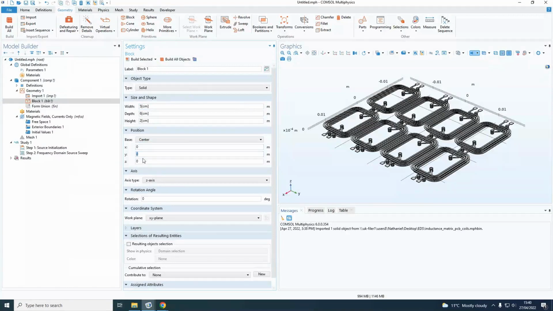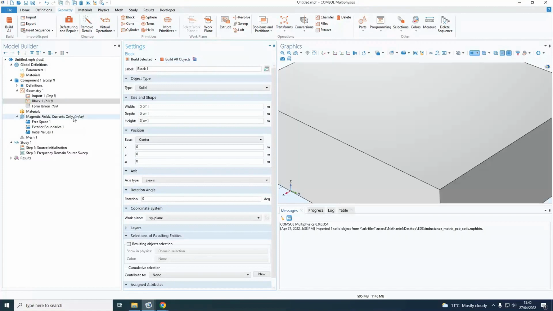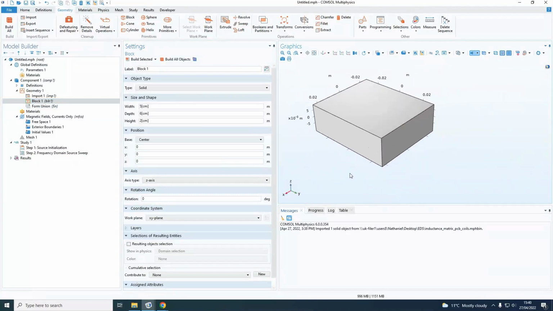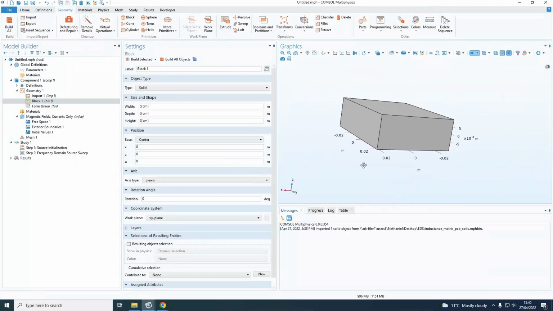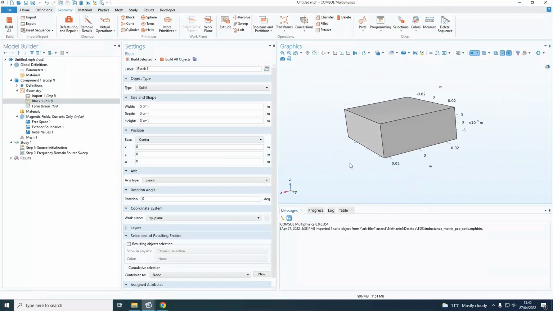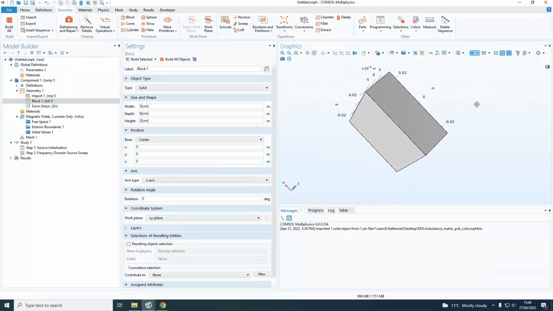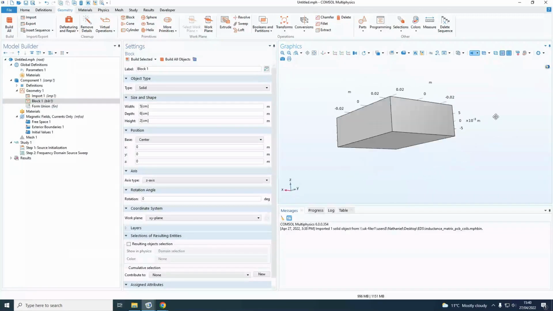And these are numbers that I prepared earlier, so I know that if I now go to the top here and press the Build All Objects button, this will first of all import the coil and then build this block. And this block has been designed to completely encompass the coils, so I can compute the electromagnetic fields everywhere around them. Now, I can't see anything anymore.